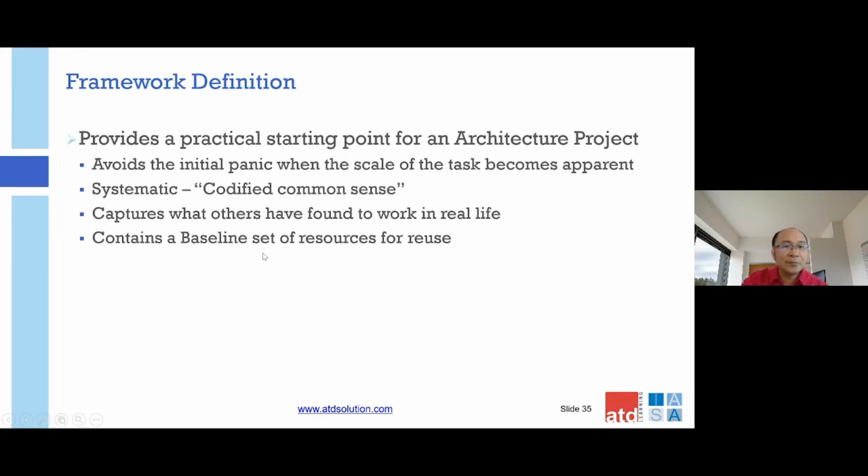So basically with the framework, we avoid initial panic, and of course it is systematic, because inside the framework there will be a methodology. Then of course it captures what others have found to work in real life. So we don't need to reinvent the wheel. We just need to understand and adopt it. And of course, it contains a baseline set of resources for reuse.